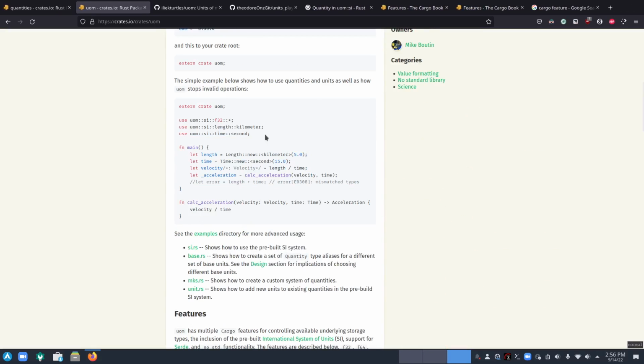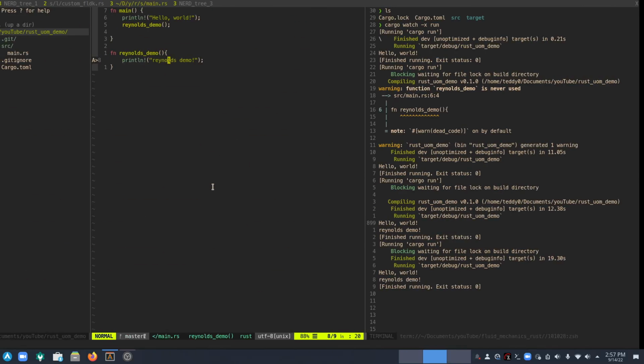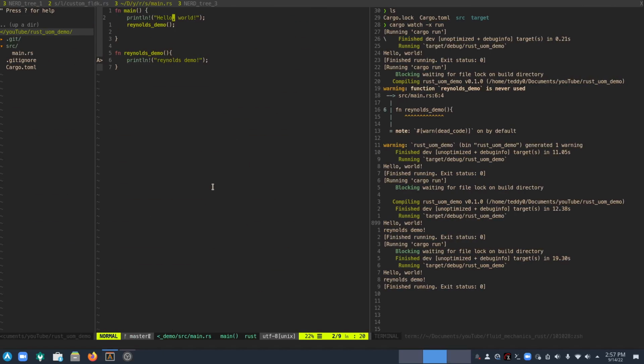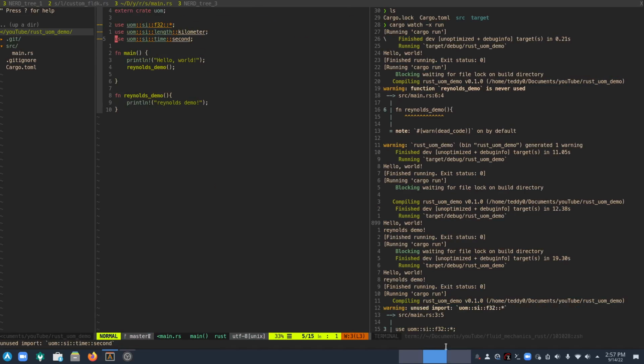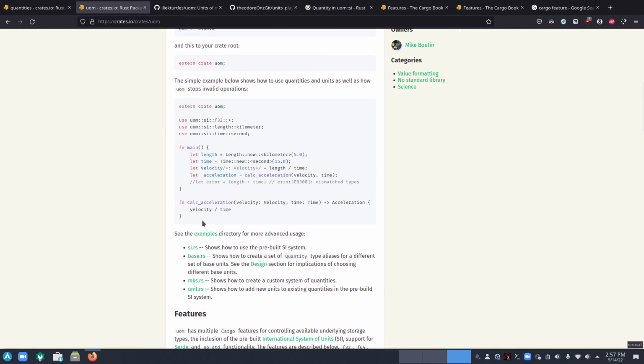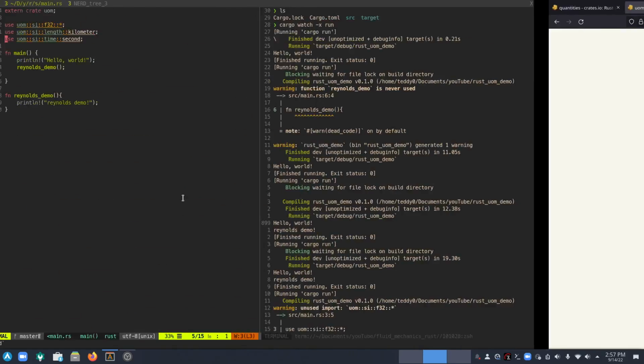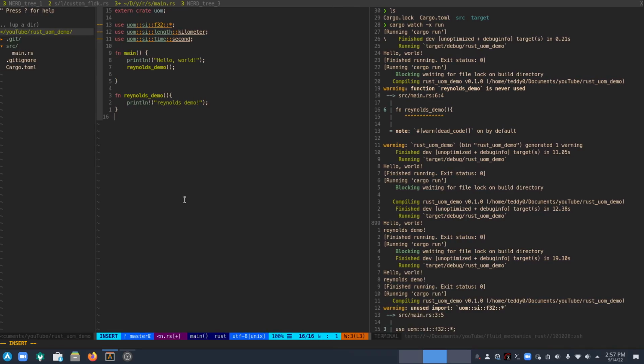Okay, so next thing I want to do is just to do the basics over here. I'm kind of copying and pasting from here. So the way to use UOM over here is extern crate UOM, use UOM SI f32, and so on. All of this here I will just start to use, and this is the UOM code, units of measure code. I'm just going to copy and paste everything here.